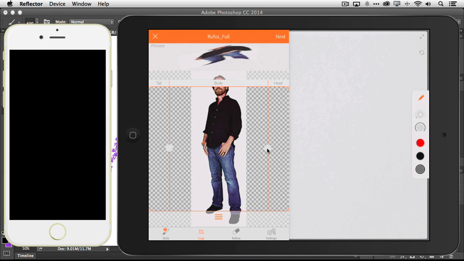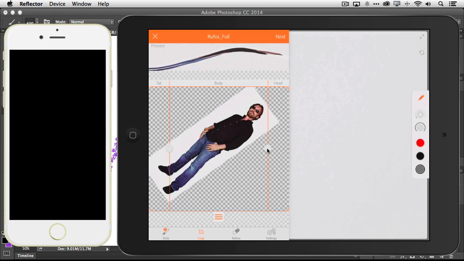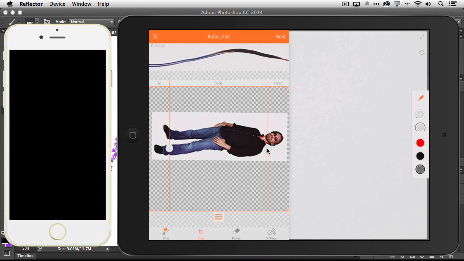Now, when we go over to crop, here's where the magic happens. Instead of stretching him left or right, we're going to go ahead and tilt Rufus this way.